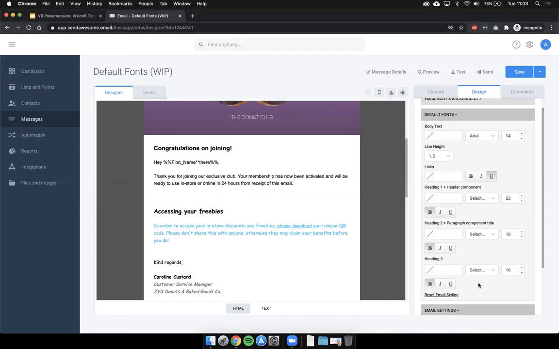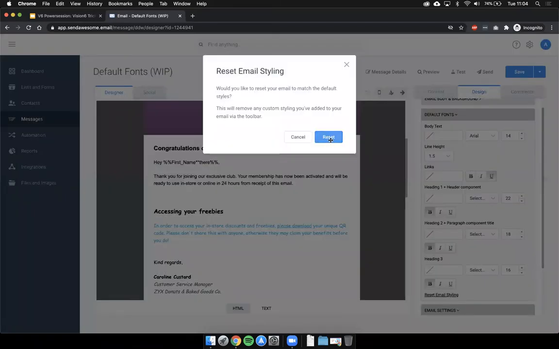But if that's the case, that's okay. We actually still have a great little function here called Reset Email Styling. And that strips out any of that custom font setting and colors that may have been applied manually here and defaults it back to all of these options you've got set here. So let's push that now. And we'll confirm that's been reset.